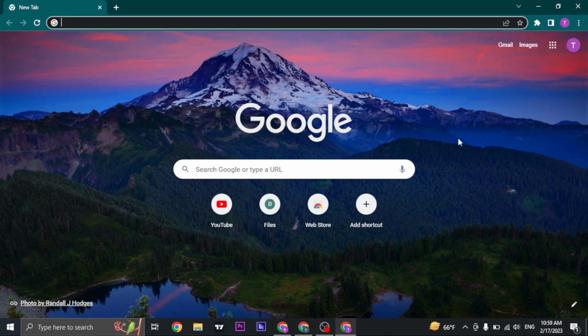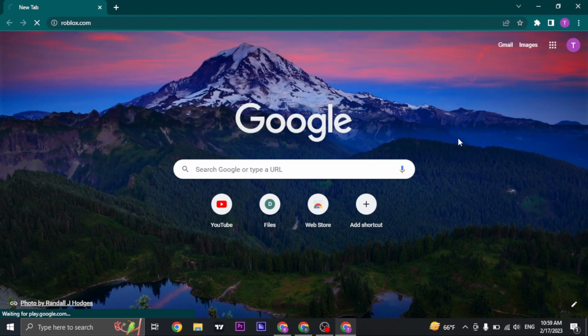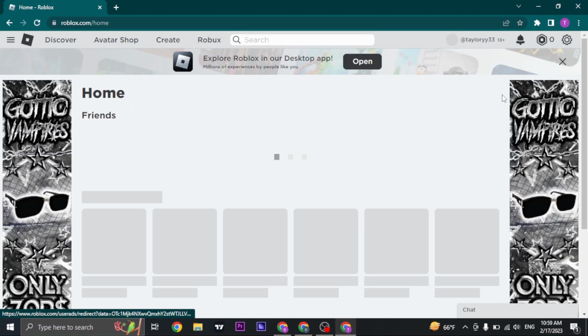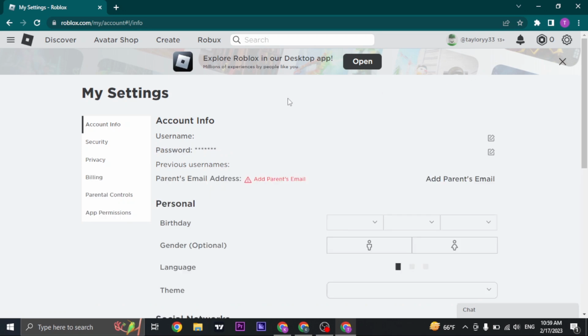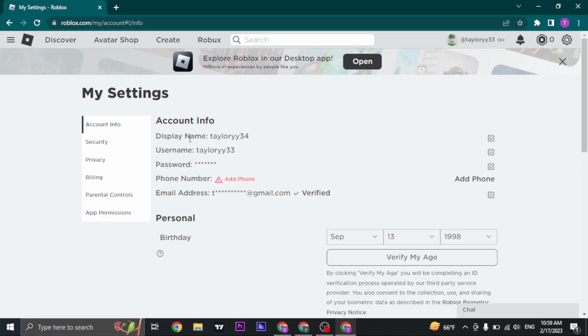Open up the website of Roblox, which is roblox.com, and then log into your account. Once you have been logged in, from the home screen, just click on the settings icon that you see on the top right, and then open up settings. From the settings page, you'll see two options, the display name and the username.